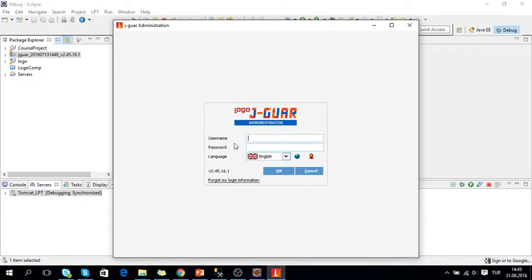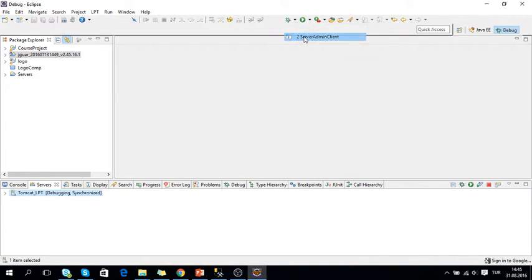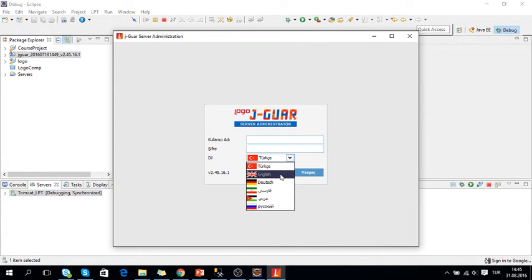The default username and password for this is admin and logo, but you can always change this password from server admin. In the server admin, there is an option to change this password. Let me show you that. And I recommend you change it accordingly.